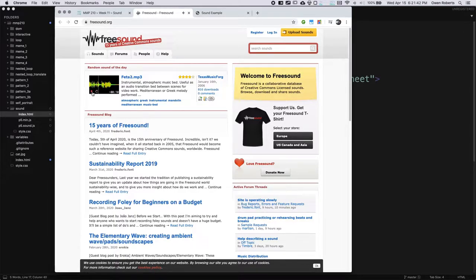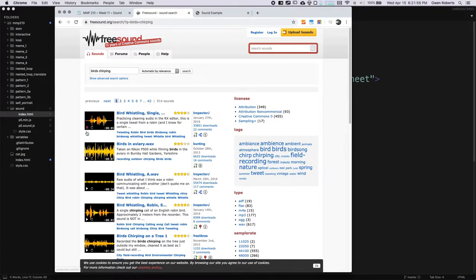So that's the random sound of the day. And so we can search sounds here as well. So we can search for... I already have birds chirping here, so we could see that. So you can see examples of birds chirping. Okay, so that's pretty exciting.